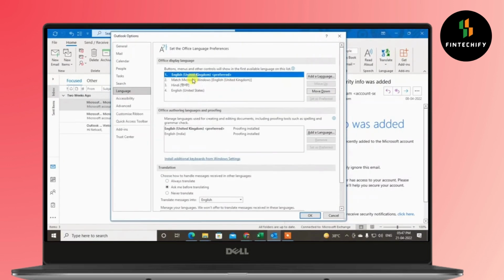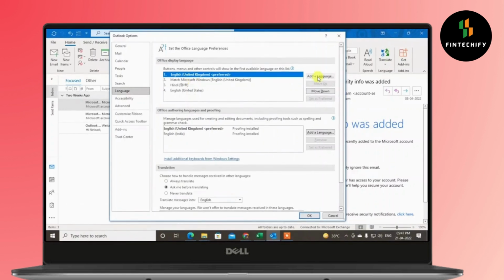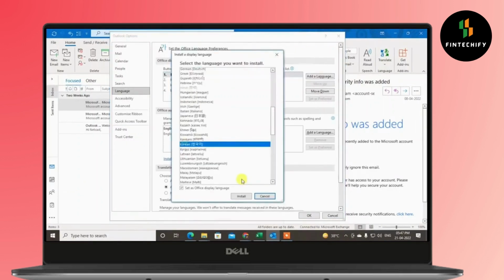Click on Language and you'll find all these languages available. If you have another language, click on Add a Language and you'll find all these language options. Click on one language, then install it.